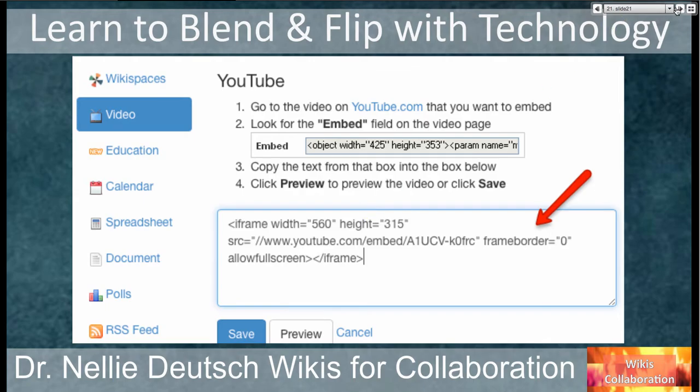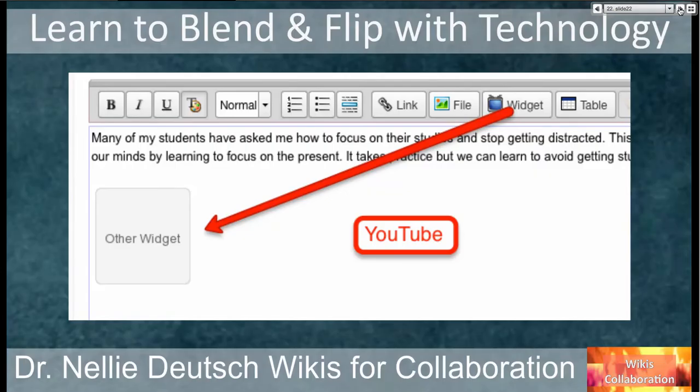Don't be afraid. Try things out. Nothing's going to break because it's online. Nothing breaks online. The only thing that can break is your computer screen or your tablet, but nothing online can break, which is really exciting.